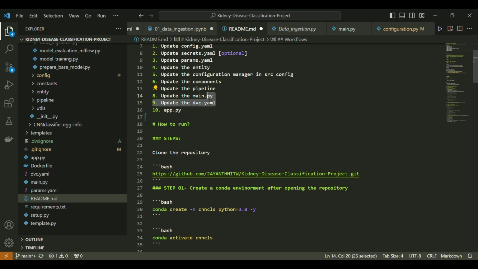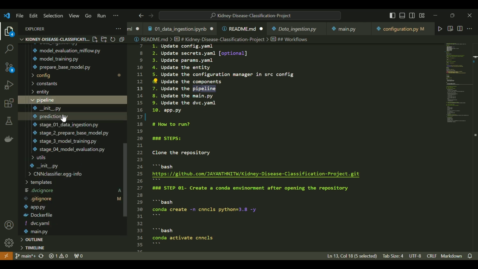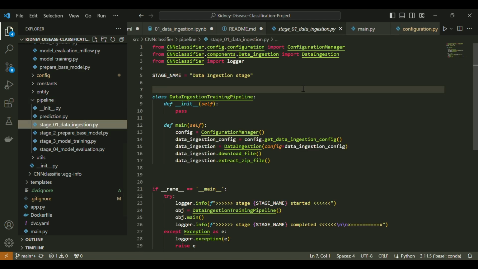Now you can see I have to update my pipeline. See, I will go to my pipeline part. See, here is my pipeline. I have created one file, stage 1 data ingestion.py. Simply I will copy the code from there. Everything is for our understanding only we are writing.